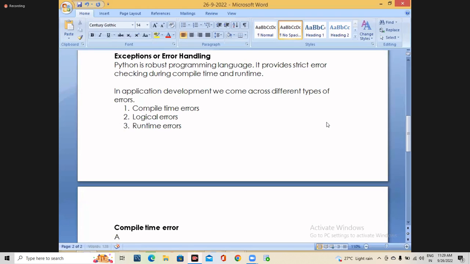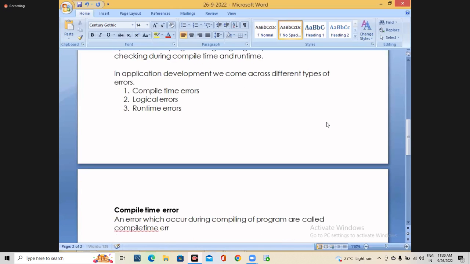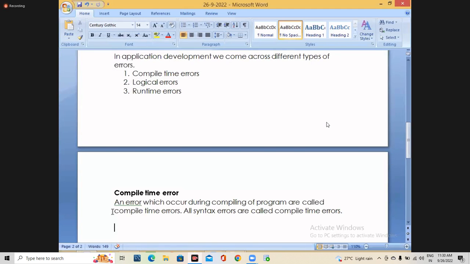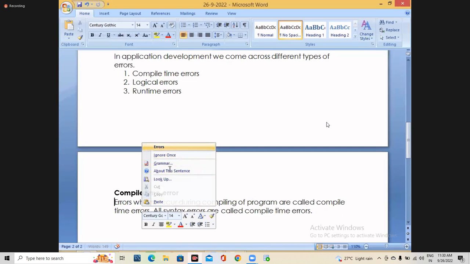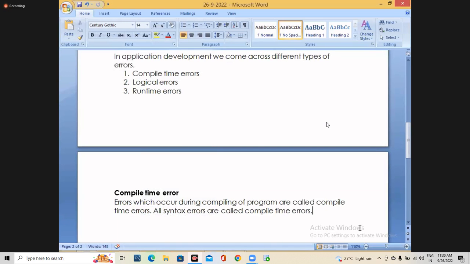Compile time error: an error which occurs during compiling of a program. Compilation of a program, or compiling of a program, the errors are called compile time errors. The same errors are called syntax errors. All syntax errors are called which errors? Compile time errors. Errors which occur during compilation of a program.